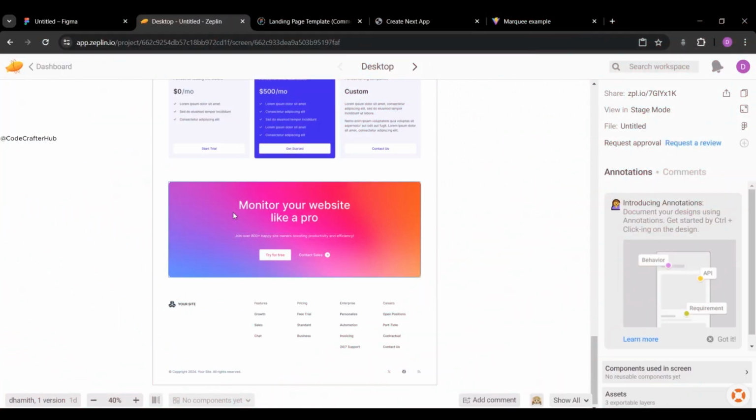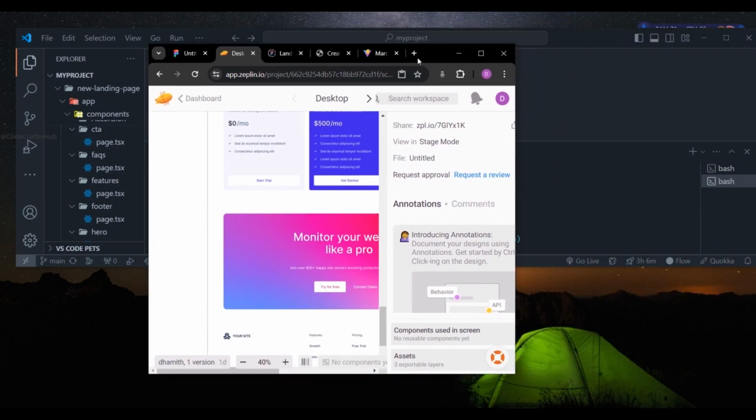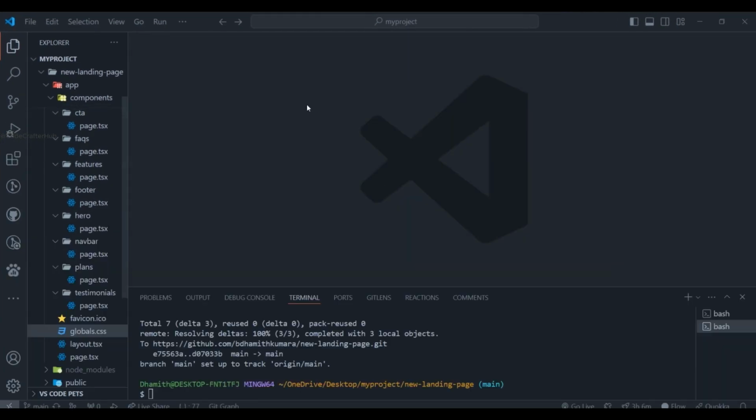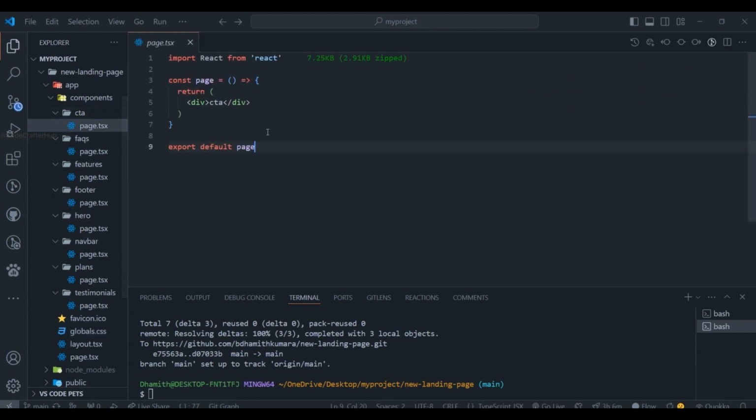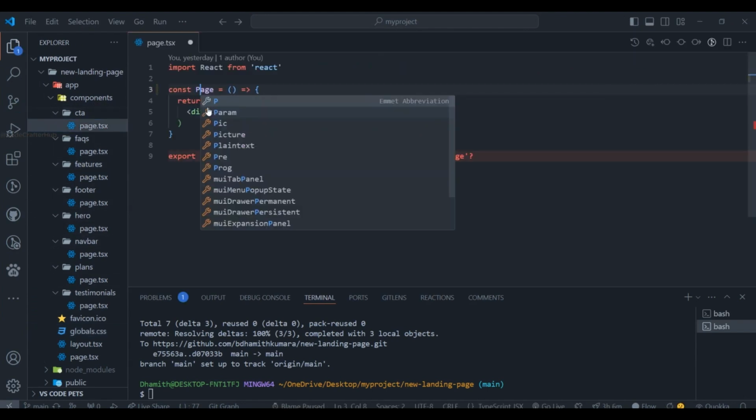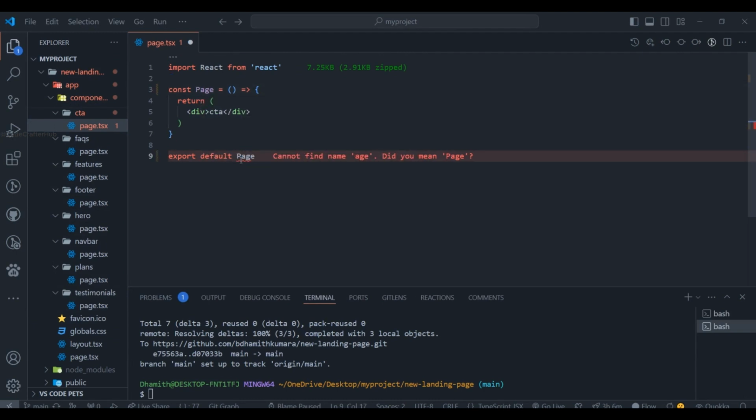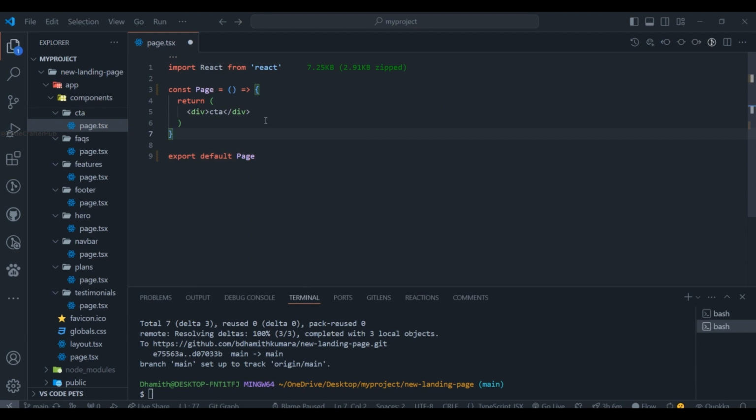Now I am going to start building this CTA section. To build this, we need to use a color gradient. First I am going to convert this div to a section and I am going to add another 2 divs. Now I am going to add some style for this.